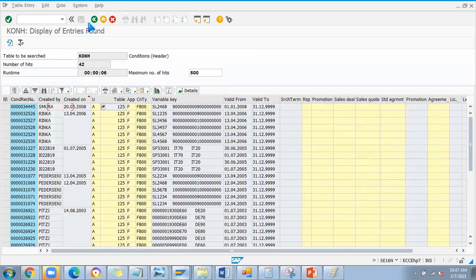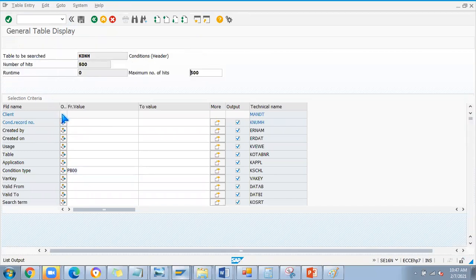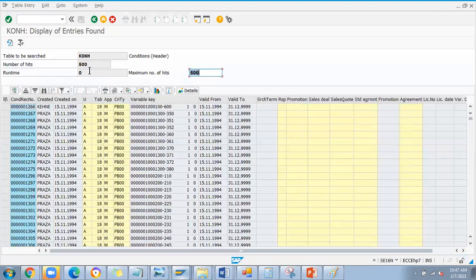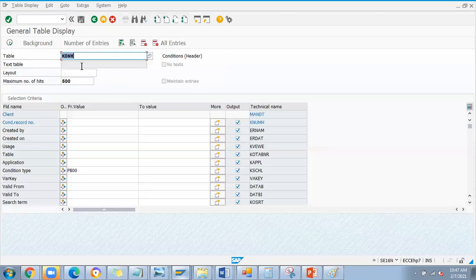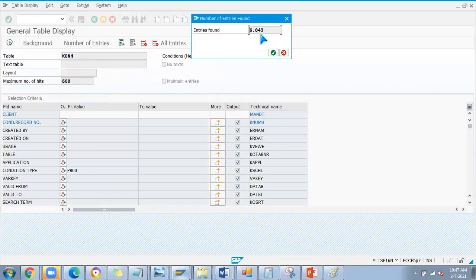This is about the header. Now, if I want to check any condition, like PB00, in the header, I just enter PB00, which is gross price, and execute. There are more entries, so I enter number of hits 500, so it's showing 500. If I click here on number of entries, it shows almost 6843 entries found in the database.